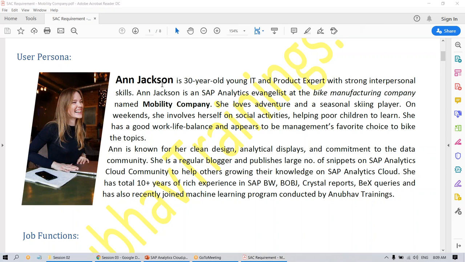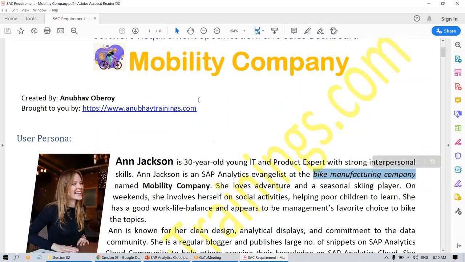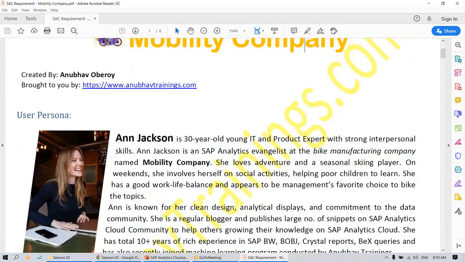She is a 30-year-old young IT and product expert. So she's a product expert and IT professional, both. So she's going to play both roles in the company with strong interpersonal skills. Anne Jackson is an SAP Analytics evangelist, which means she is the one bearing the torch of SAP Analytics Cloud in the company, a bike manufacturing company. So who's the company she's working for? A bike manufacturing company called Mobility Company.